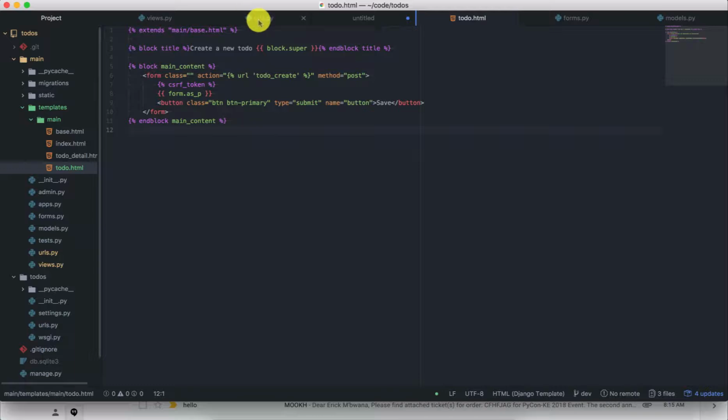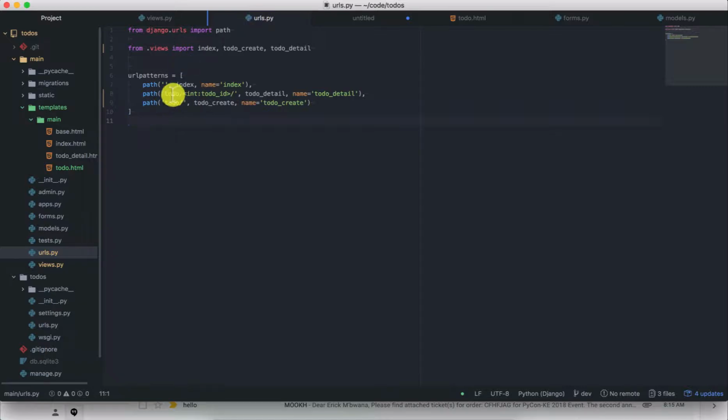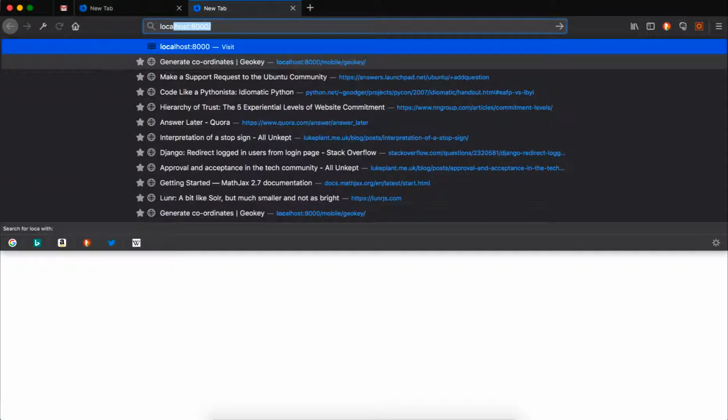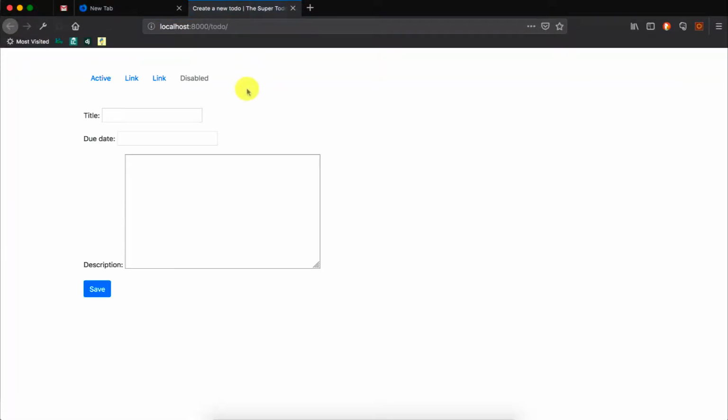So I think now our view is complete, and we can go to the browser and try to save a new to-do. So the path is just to do, and the view is to do create. So let's go to the browser. That will be localhost 8000 to do. Awesome. So we have our form displayed properly. We can try to create a new to do.